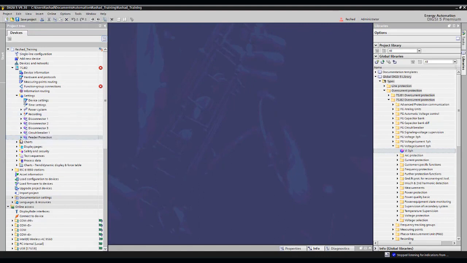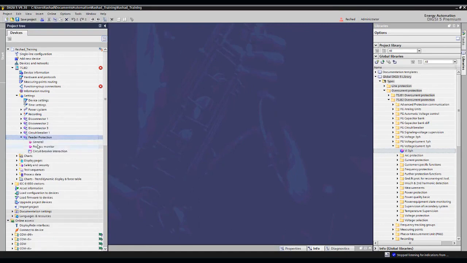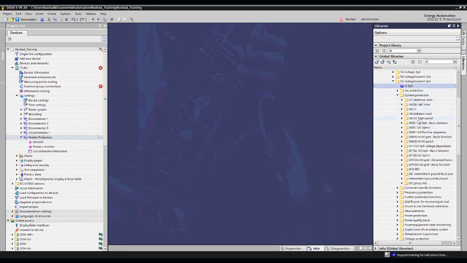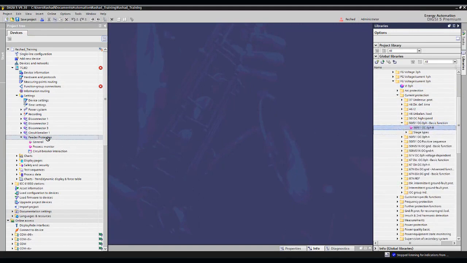When you open this feeder protection, you'll find that there are no protection functions inside. So, what do you normally do? You go here to see the functions you have. For example, if I want to add a function, I go here, open this word, and look for the basic. Inside the basic, I will drag here, basic, and from there, I will open, for example, the one inside. I will drag here and put it inside the word feeder protection.